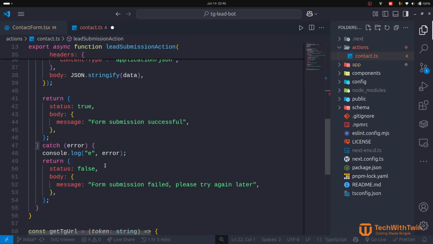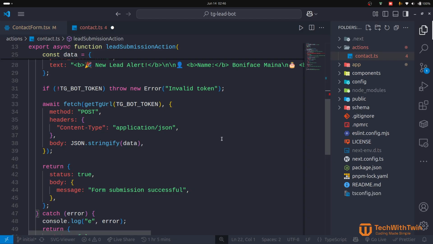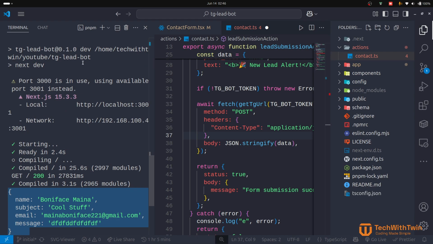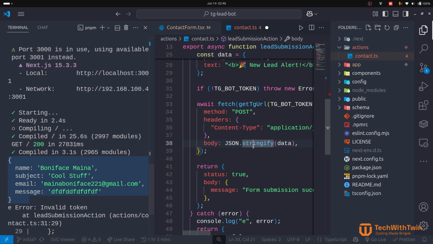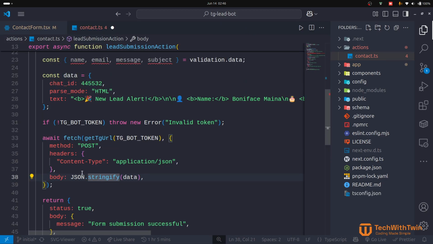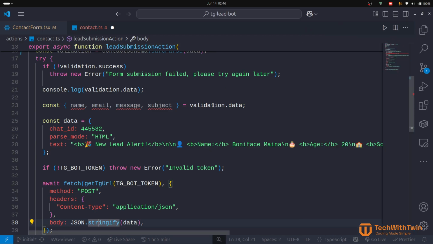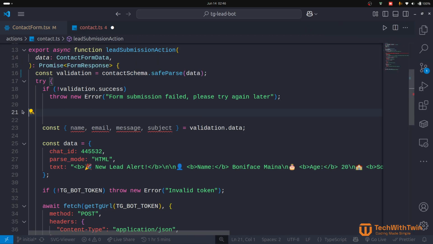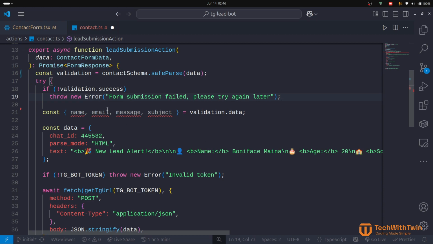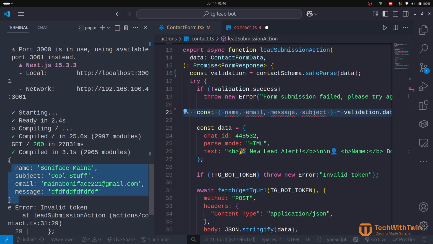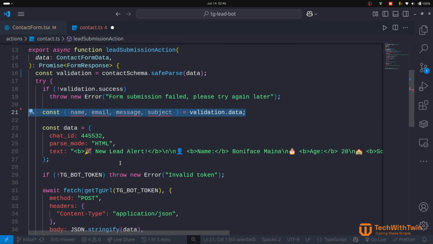Everything is already hooked up, but there's no problem. This is what we should do. As I was saying in the mirror board, we have the data. As you have seen here, this is the data we are getting in the backend. And then the data we need to submit to Telegram looks like this. You can see this is hard-coded data.